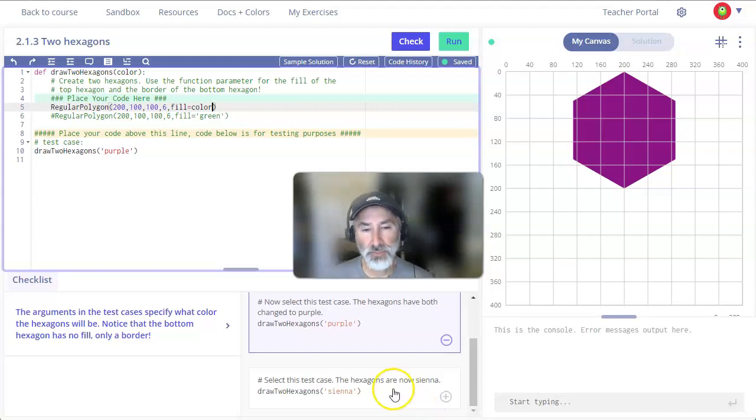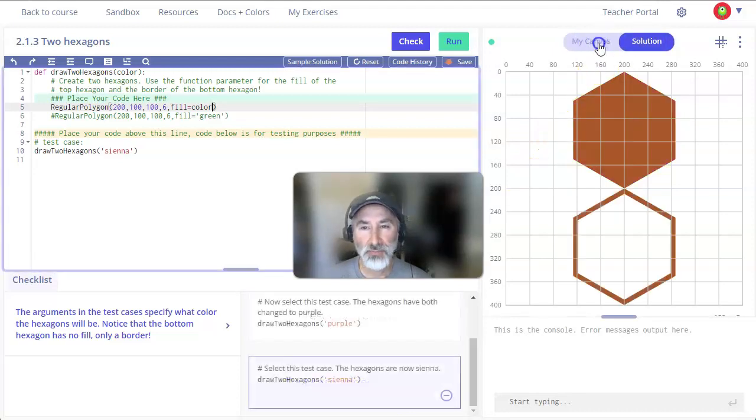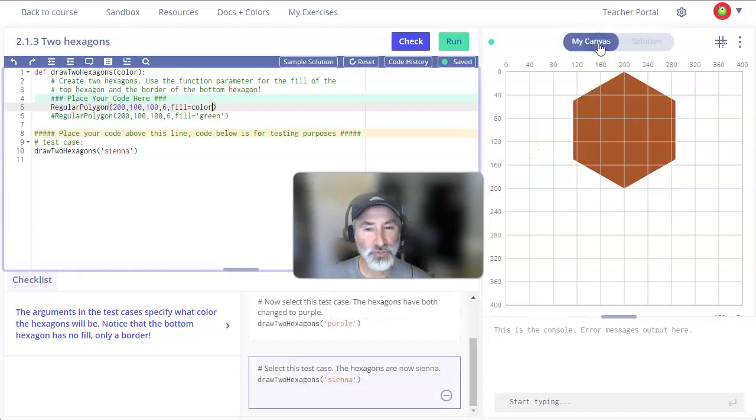Okay, so let's see what else we got. For Sienna, notice that my code also works for the Sienna test case. So yay! That is the whole point to you guys learning how to code here, is that we want your code to be able to work even when given a variety of different situations. Okay, what else? We got to draw 2 hexagons.